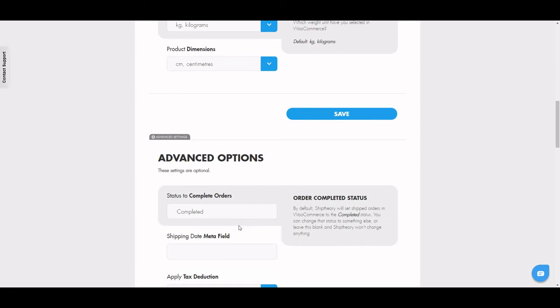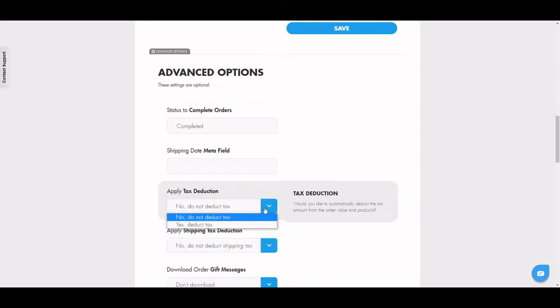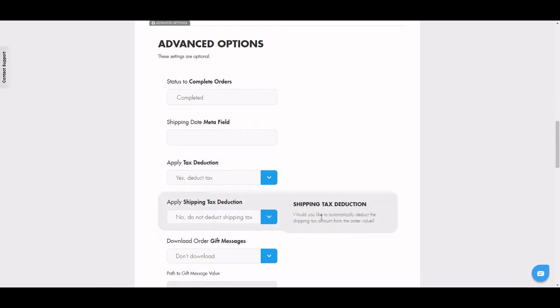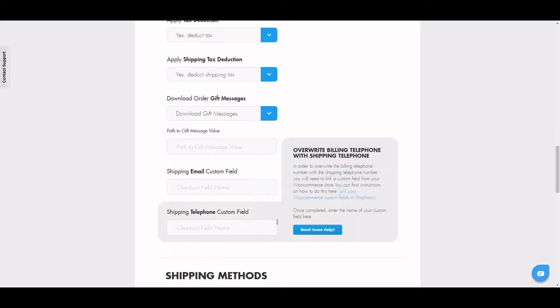Here, choose your order completed status. Map a meta field for your shipping date, whether you want tax deduction or shipping tax deduction automatically deducted. Turn on your gift message download, custom fields to modify phone and email billing details.